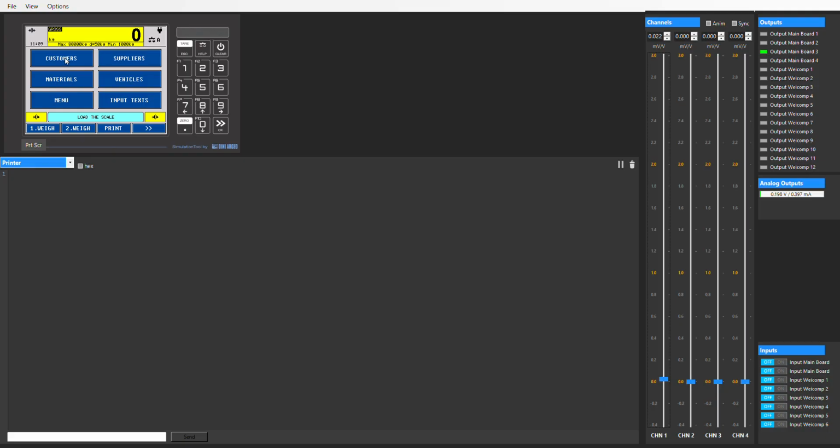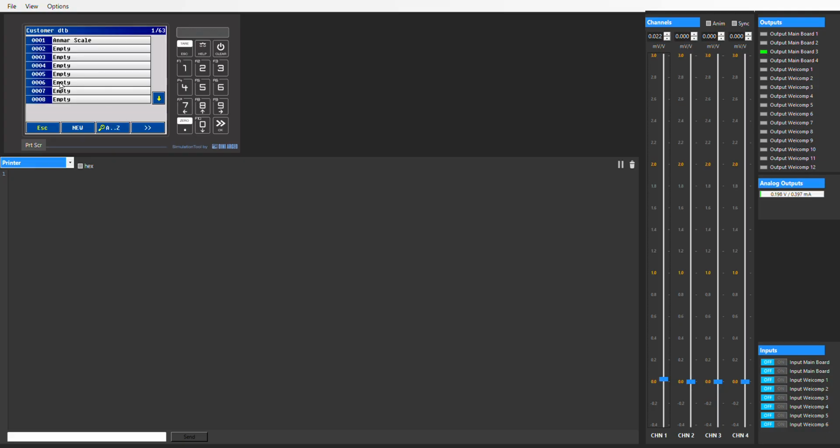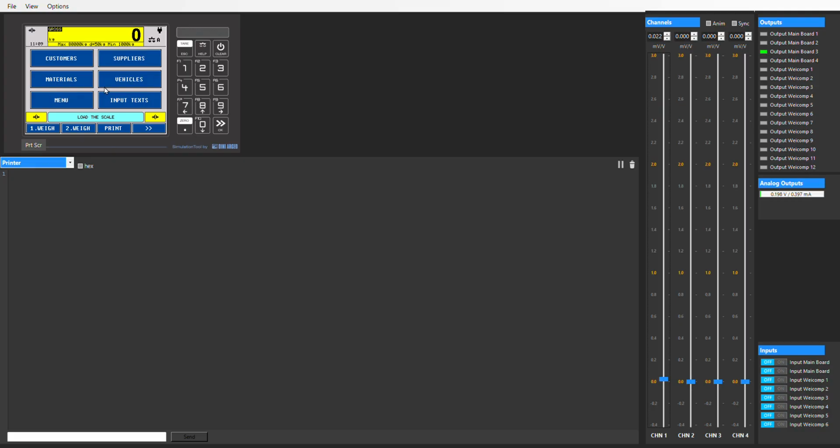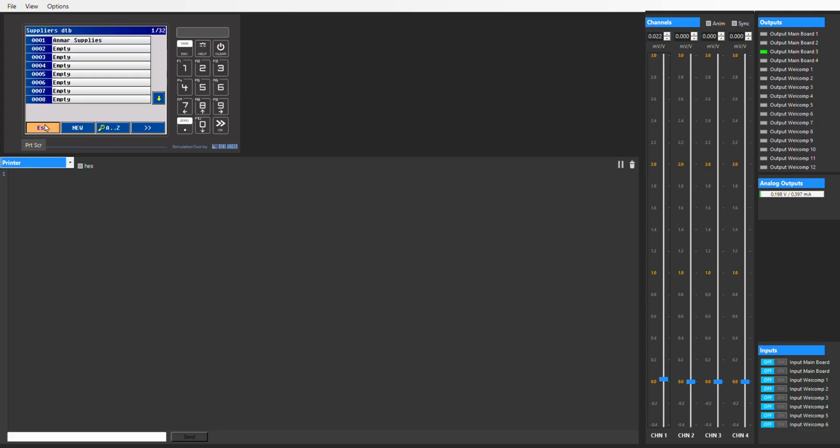If you select the customers, it'll give you a list of what's in there. If you select one customer, it'll tell you the details in there, and you can edit those details or delete the whole lot. Once you're done, you press escape, and it'll take you back to the screen. It's the same for suppliers, same options. Materials, very similar.